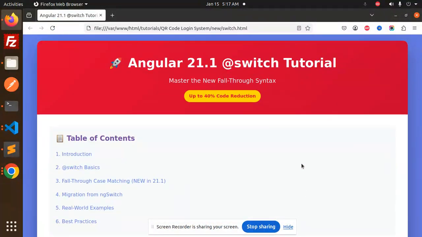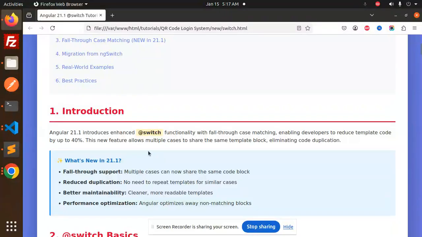Today we are going to learn about the Angular 21.1 switch statement. So there is a new release of the switch statement. Let's have a look at what exactly it is. Angular 21.1 introduces enhanced switch functionality with fall through case matching, enabling developers to reduce the template code by 40%. Let's have a look at how they are reducing the template code by up to 40%.